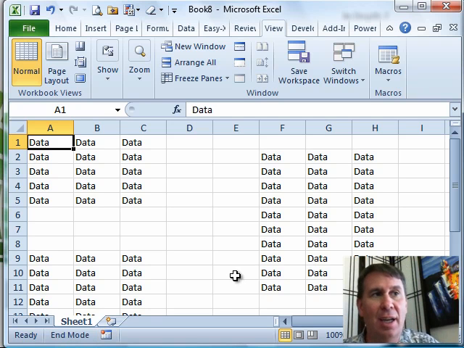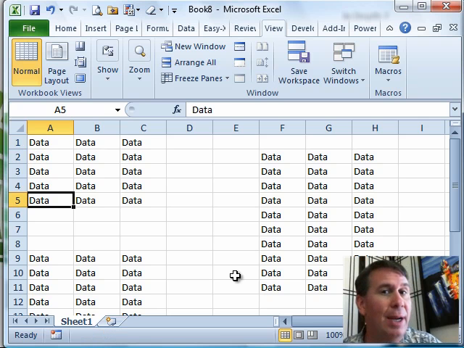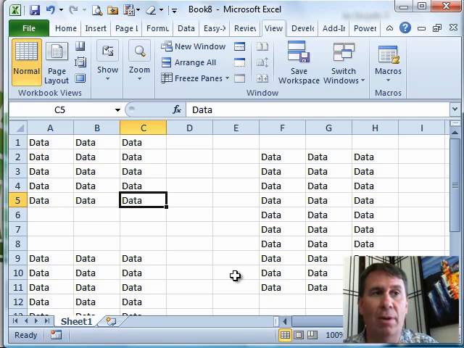So I'm currently sitting on a cell that's non-blank. When I press End and then down arrow, I jump down to the bottom of that column. Great way to get down to the bottom of a data set, provided you have no blanks. End and then right arrow will take me over to the right edge of the data.